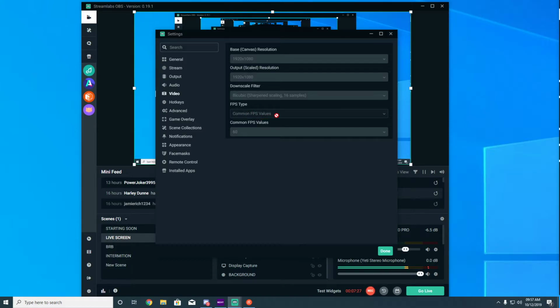Common FPS value, leave that alone, and you can then choose if you want to record in 30 frames a second or 60 frames a second. Again, depending how good your PC and your internet speeds are. If you've got a middle of the road PC and a middle of the road internet service, then put it on 30 frames at 720.